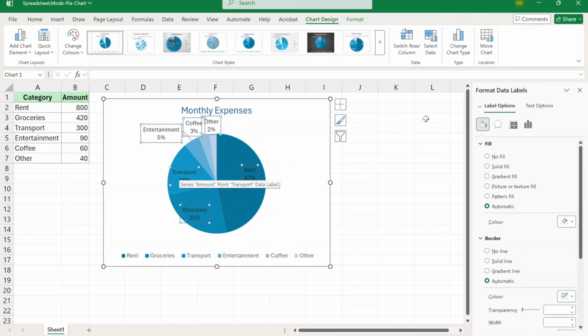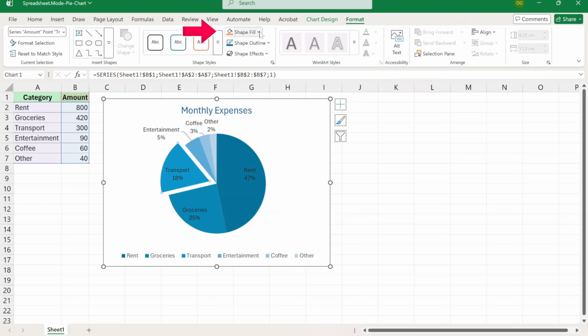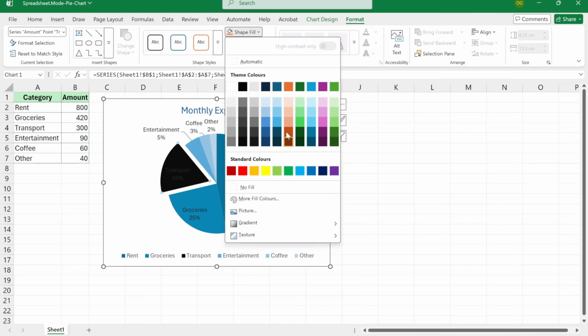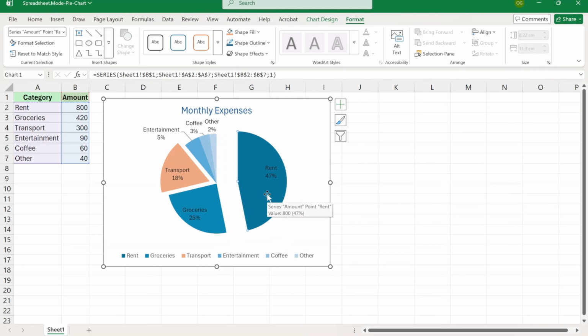Now let's separate one slice from the chart. This is called exploding a slice. Simply click a slice and drag it slightly away from the center. If you want to change the color of that slice only, go to Format, Shape Fill. Here you can choose a different color, apply a gradient, add a picture, or even a texture. You can explode several slices if you want. To return them, simply drag them back toward the center.